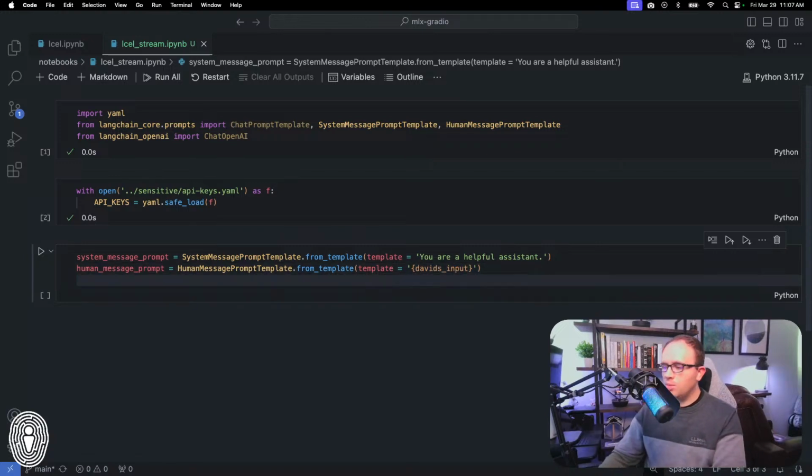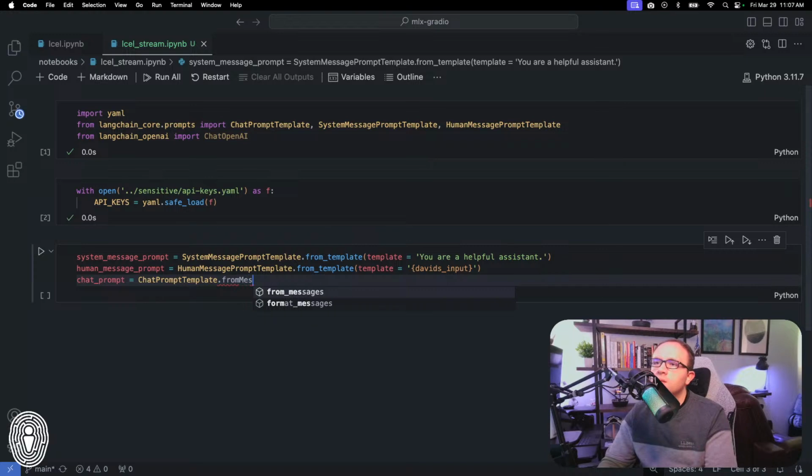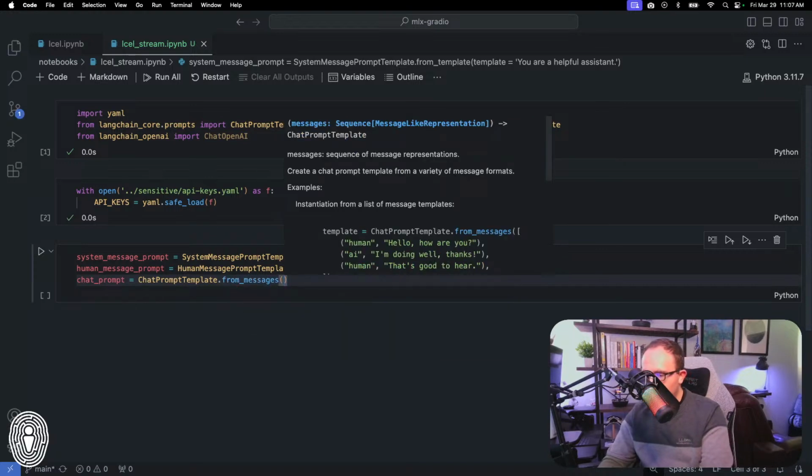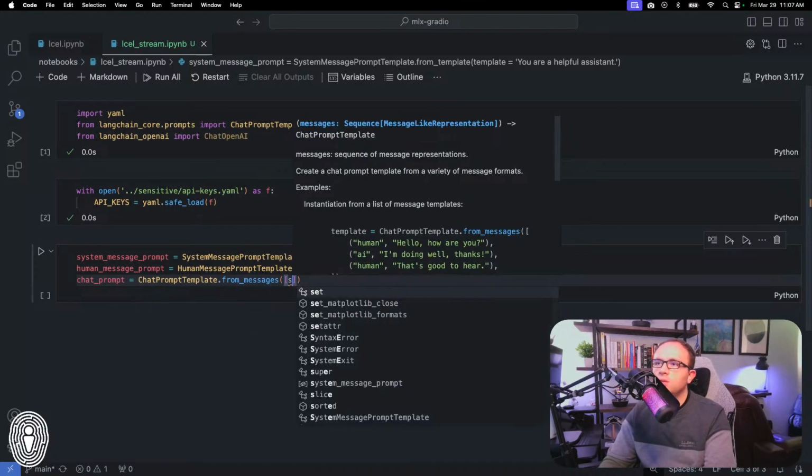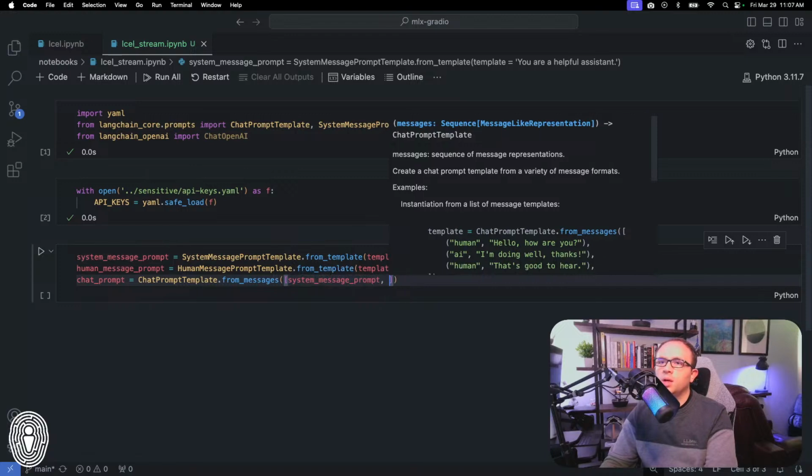Then we can combine these two together. This is all old stuff, nothing new, but we're just setting it up for what we're going to be doing in a little bit. So ChatPromptTemplate.from_messages, and then we need to pass in a list of the two things that we just set up at the top here.